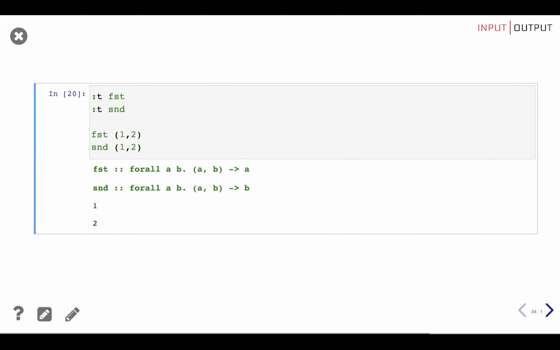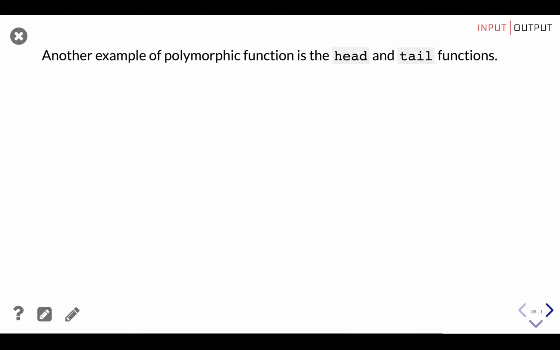If we run this, we get the type of first and second. We don't care about this for now. So the type of first is a tuple of type a and b that returns a. The type of second is a tuple of a and b and returns a value of type b. Another example of polymorphic functions is the head and tail functions. You can use the head function to get the first element of the list and the tail function to get all elements of the list except for the first one.